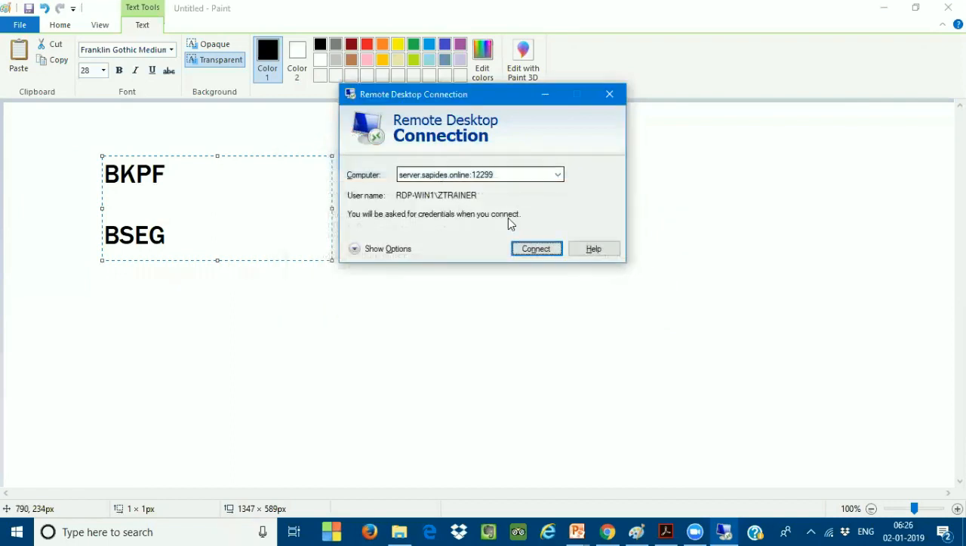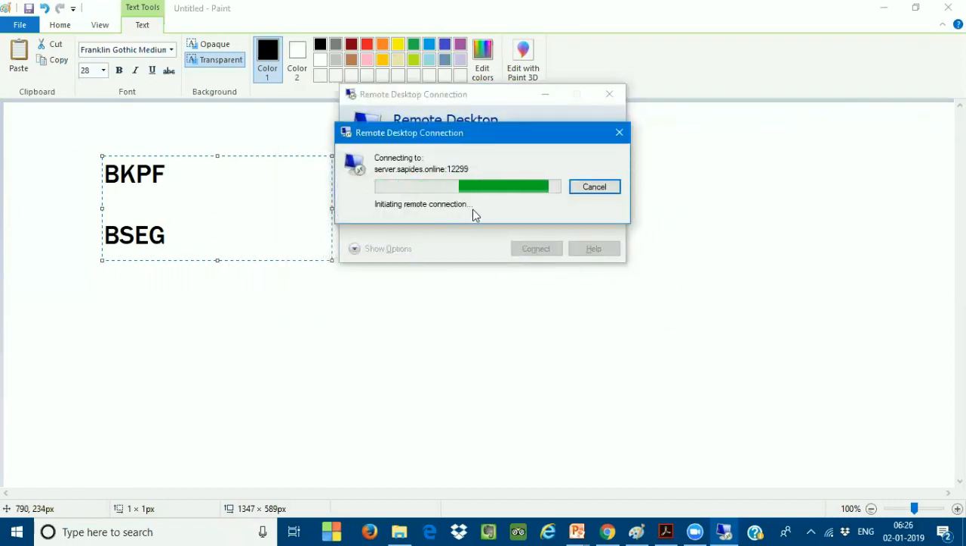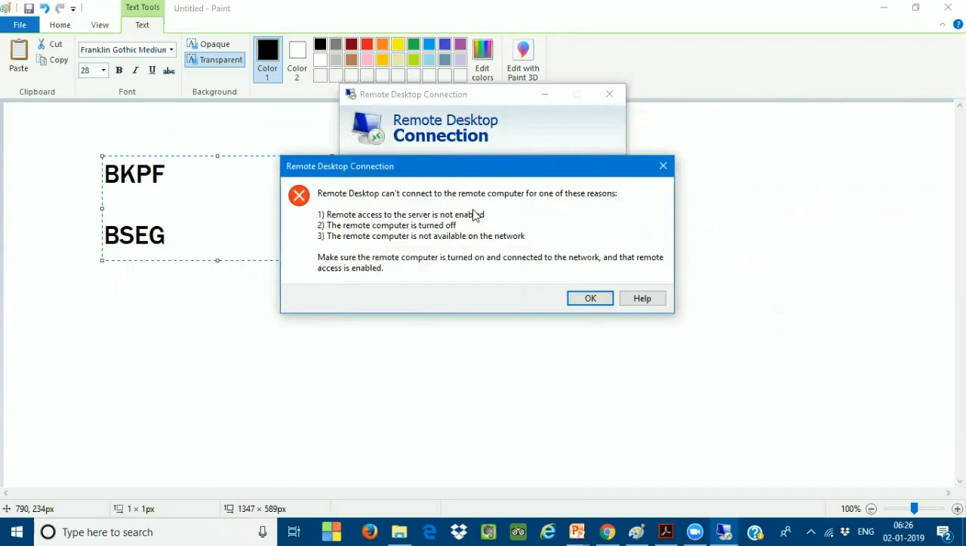What happens? Support team, Mohammed, Basha, Harish, anybody from the support team? Hey guys, could you please check? I'm not able to log into SAP. Some desktop error.